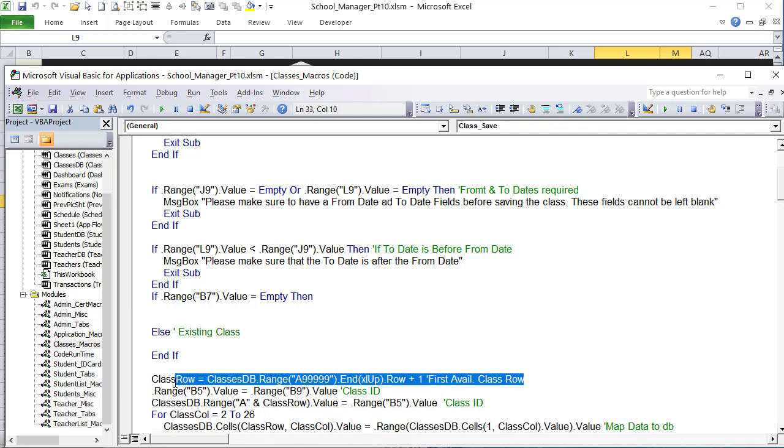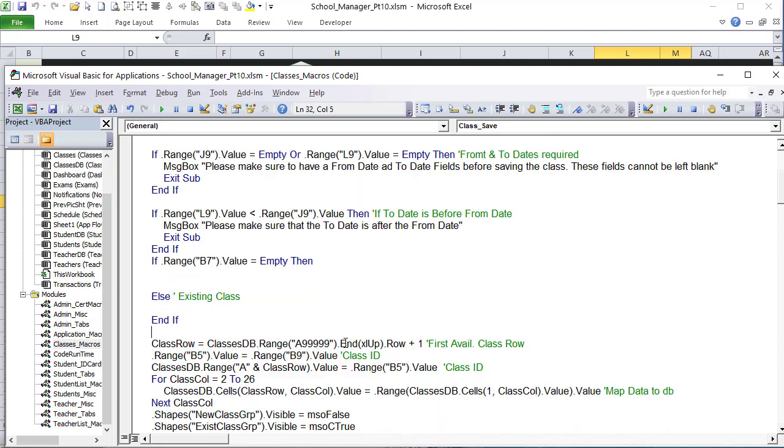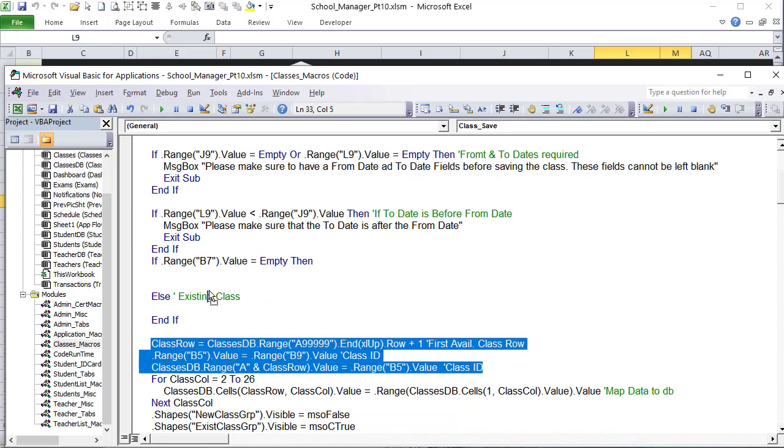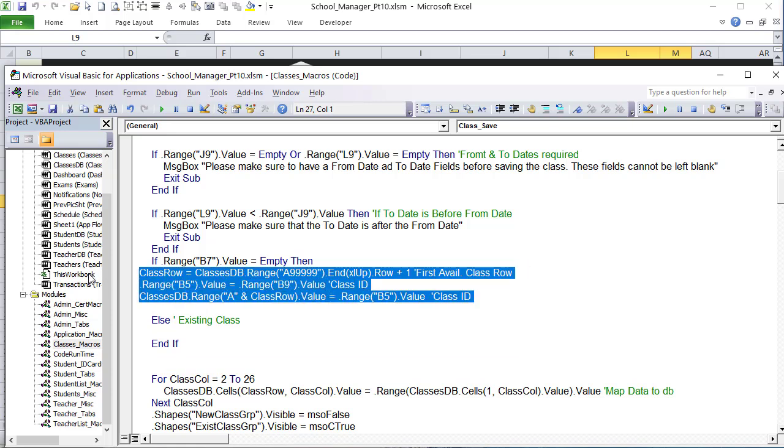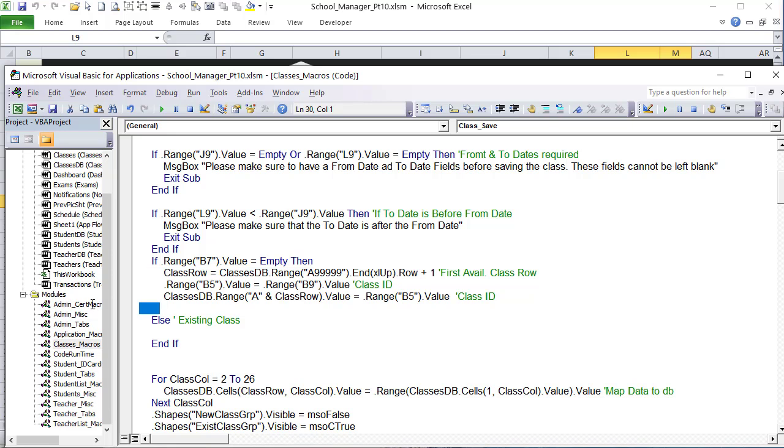So if it's a new class, I want to do a few things, right? I want to set the class ID. I want to do all of this if it's new. So I'm going to drag that up here. That's if it's new. Let's make that look pretty and clear out the extra space.